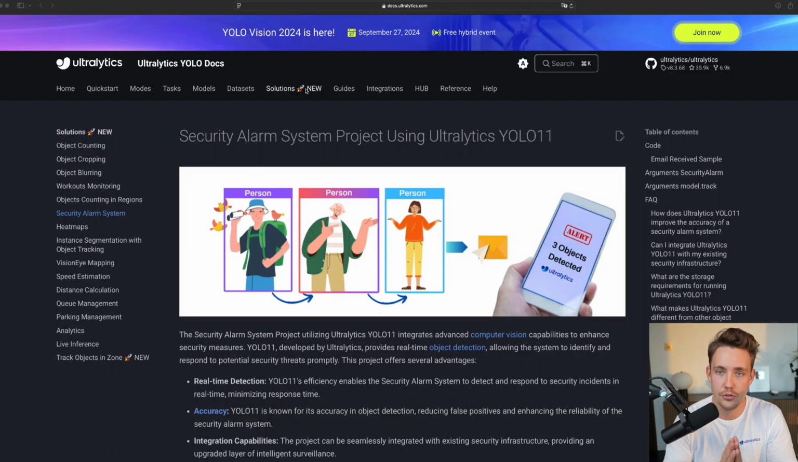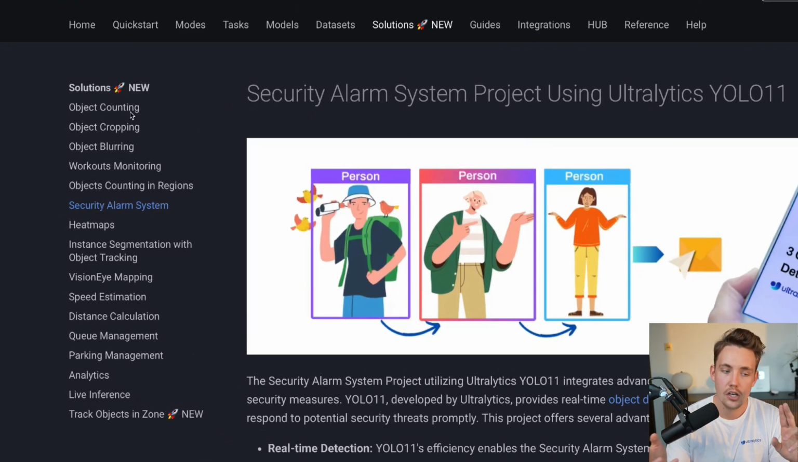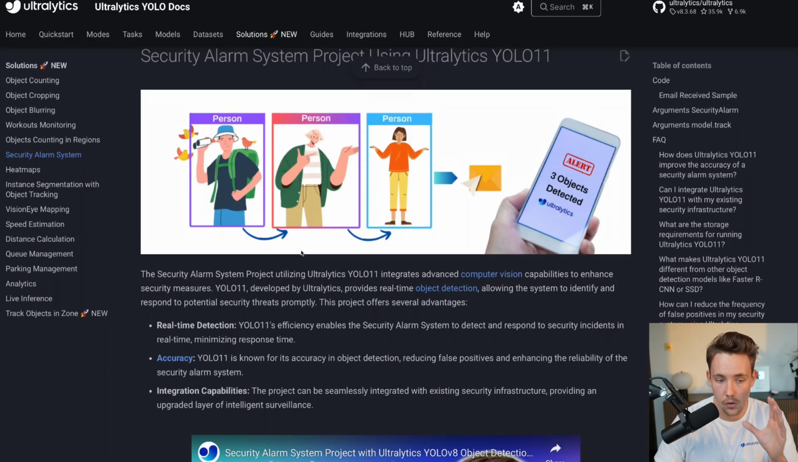If you go inside the solutions tab up here at the top, we can see we have all these different solutions over to the left: object counting, object cropping, blurring, workout monitoring, and so on. We have videos covering all of them. If you go down into our security alarm system, this is all we need.